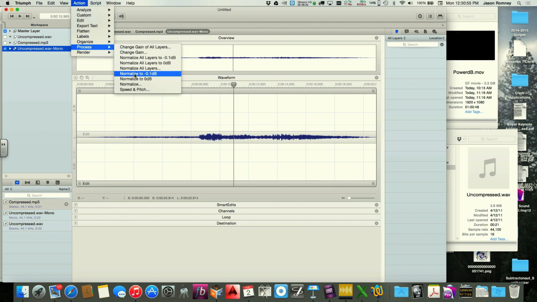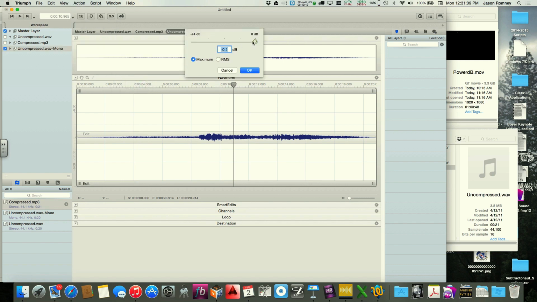You can normalize to minus 0.1 dB, which, I don't know, some people like that because they're afraid of zero. I'm not sure why. You can normalize to zero, or you can normalize to any level you want, right? So if you check just regular normalize, it'll say, okay, normalize to what level? And you can normalize based on maximum, peak, or RMS level. RMS level tends to produce clips. If you normalize to RMS zero, you'll get an awfully distorted file, just FYI. So I'm going to do normalize to 0, maximum.